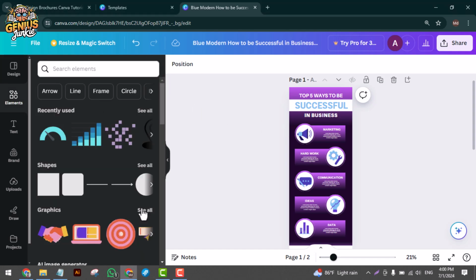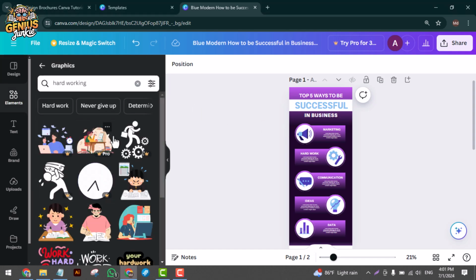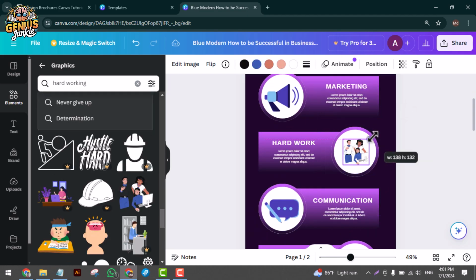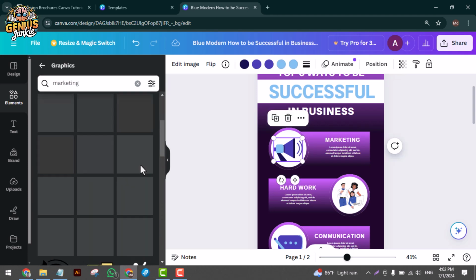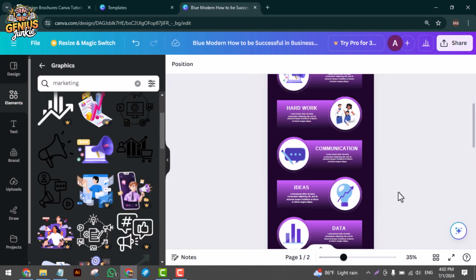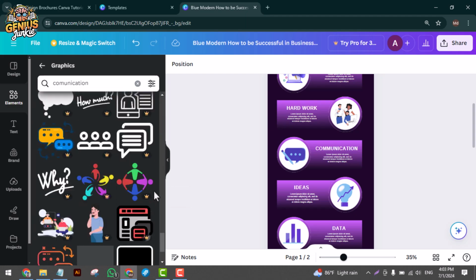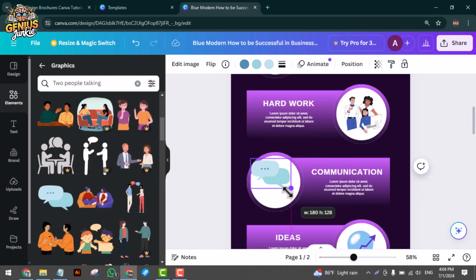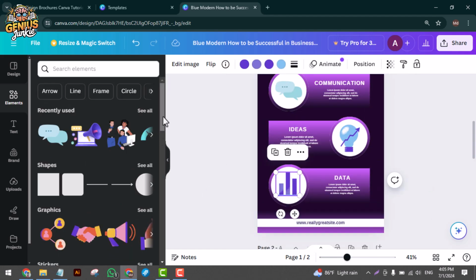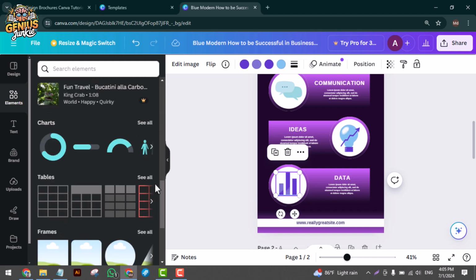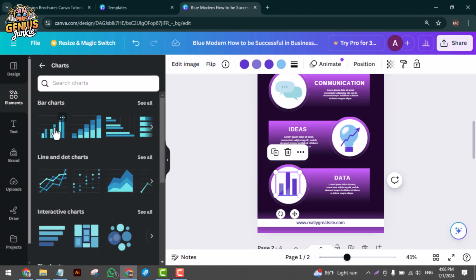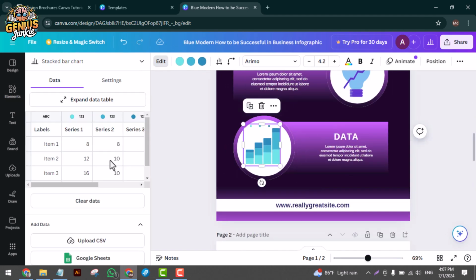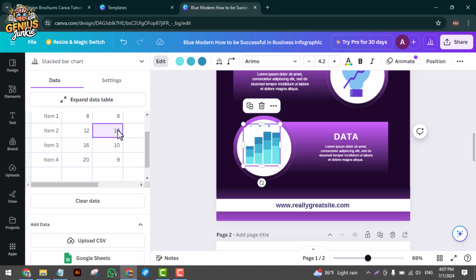Now, let's add some images. Canva has an extensive library of icons and illustrations. You can also upload your own images. Want to include charts or graphs? Canva has built-in tools for that. Go to the Elements tab, search for Charts, and drag the chart type you need into your design. Enter your data, and Canva will automatically generate the chart for you.